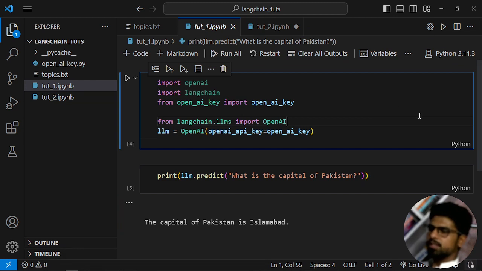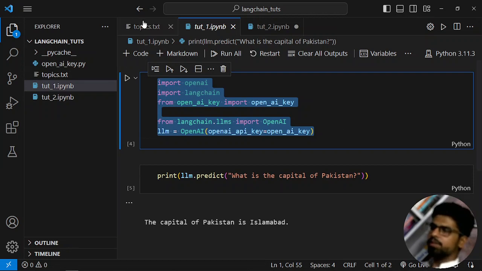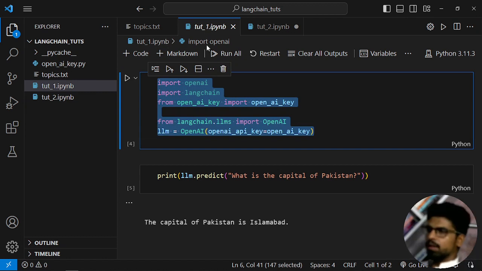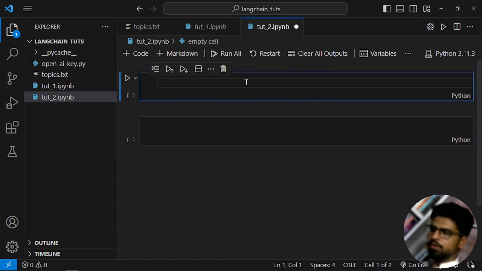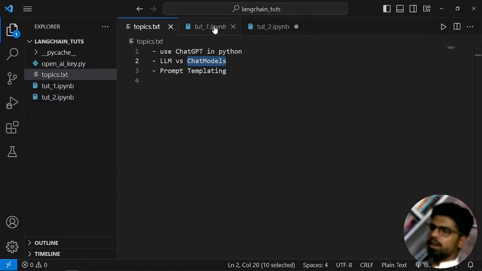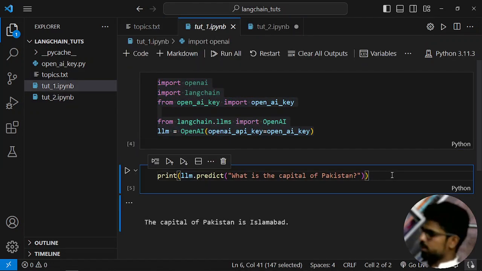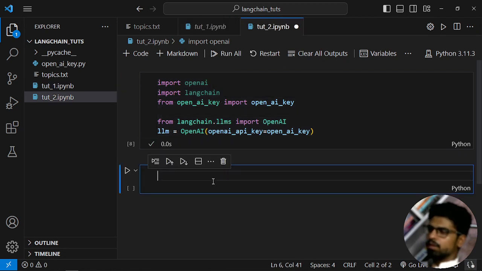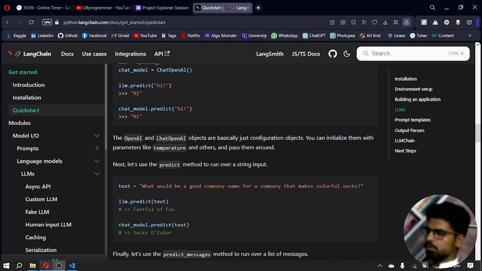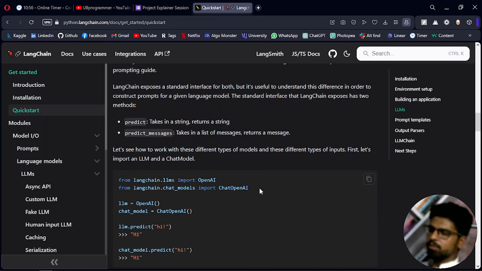Okay, so this is the previous tutorial, where we covered how we can use ChatGPT in Python with LangChain. I'm just going to copy this here and execute it. The OpenAI key is already covered, and now we will print this also. Now I will create my LLM using chat models. Let's see how we can create a chat model first.